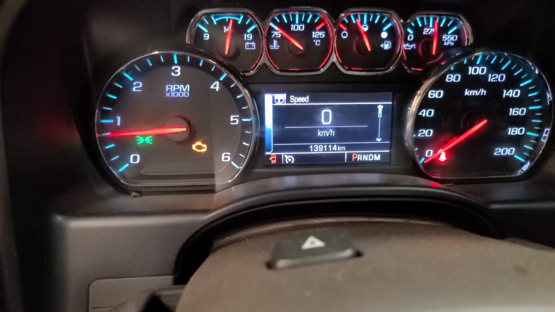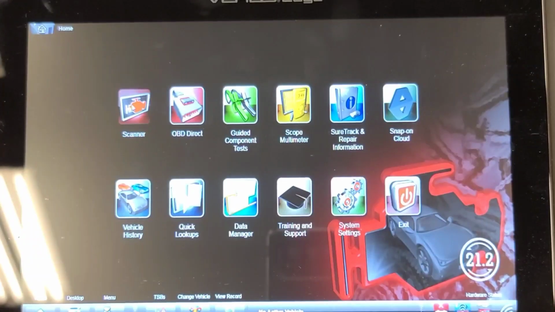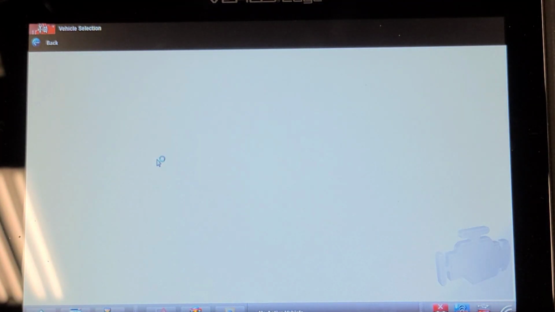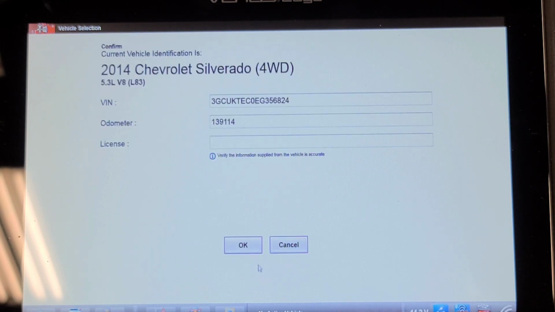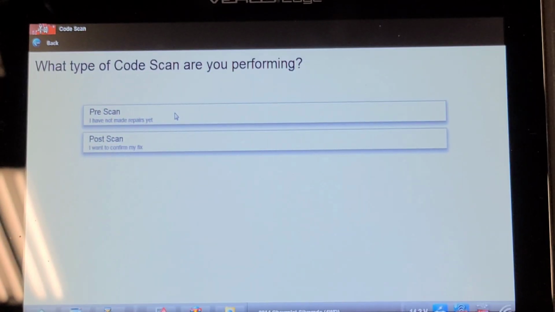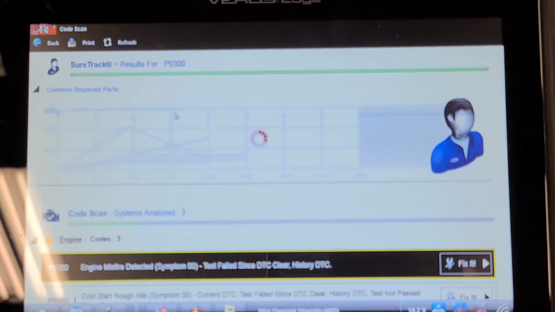Well, we're going to connect the scan tool and do a network code scan and see what comes up. So let's see if this will auto ID. This is a new vehicle record. I've never worked on this truck before. I would expect it to automatically ID, and it automatically ID'd and pulled the VIN number. Now let's do a network code scan. GM will allow you to scan the network on a running vehicle.